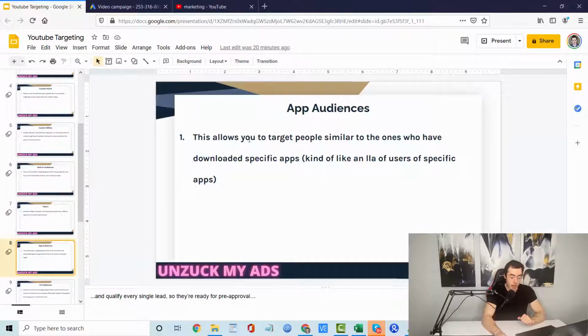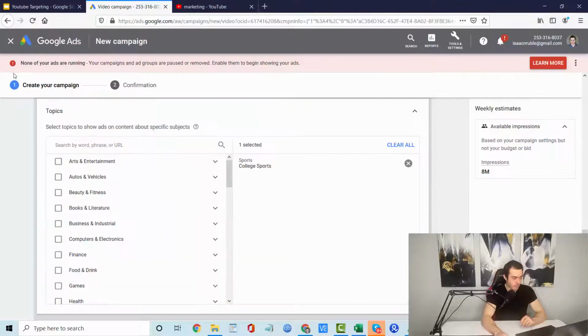So, app audiences. These are a new addition to Google. New as in I think the last 3 or 4 months they've been added. These are really useful. I'll show you where to find them.